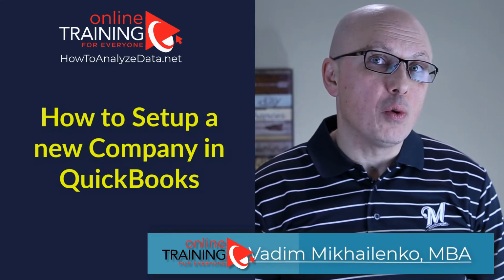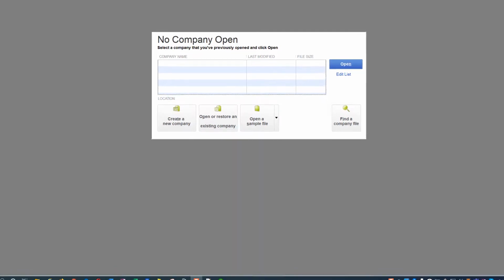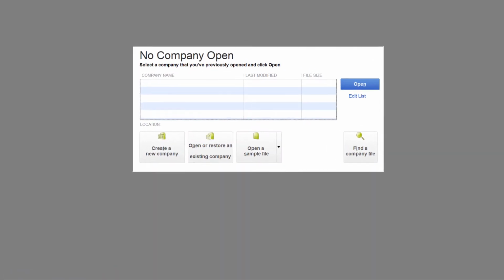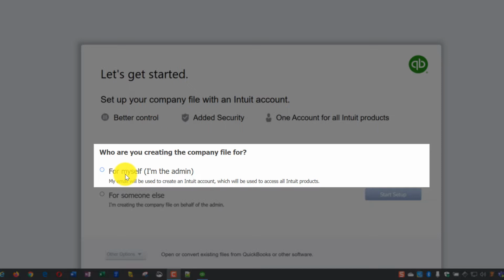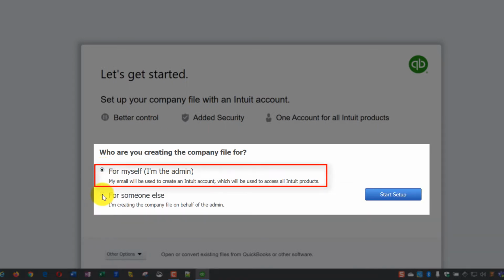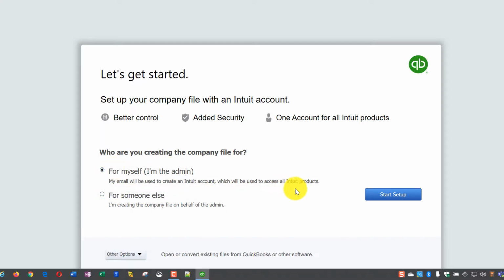Sometimes you might be asked to set up a new company in QuickBooks. To create a new company in QuickBooks, you need to click the Create New Company button. If you're setting up for yourself, then you need to select the first option. If you're setting up for somebody else, you need to select the second option. In my case, I'm just going to select for myself and click Start Setup.